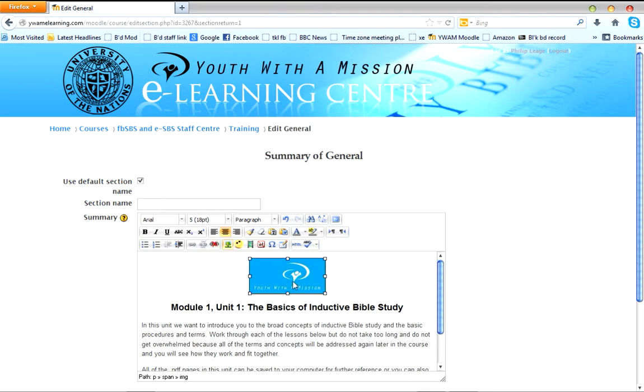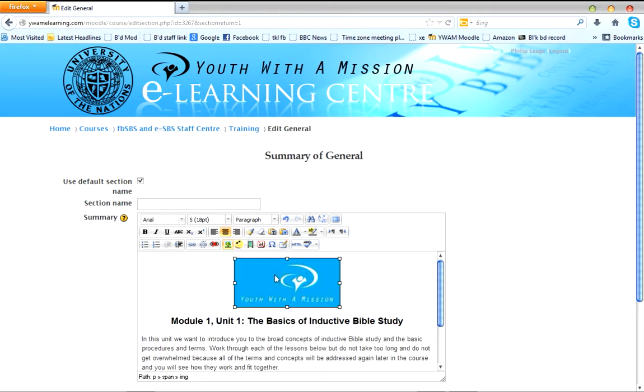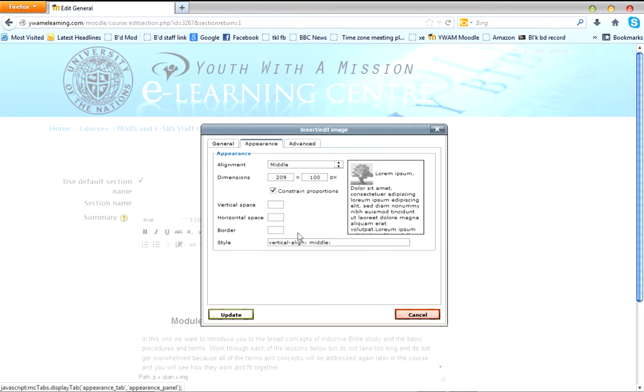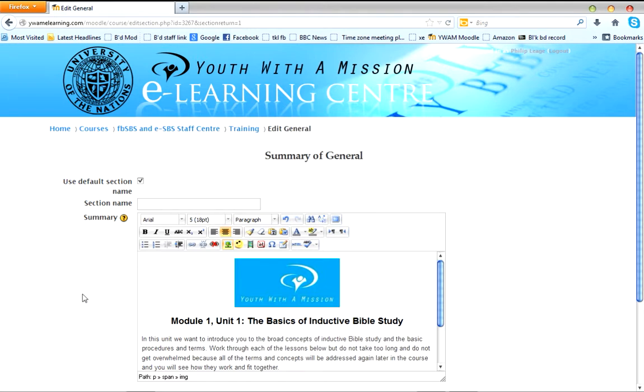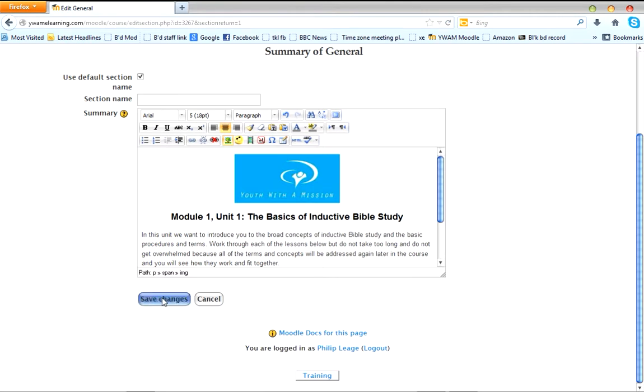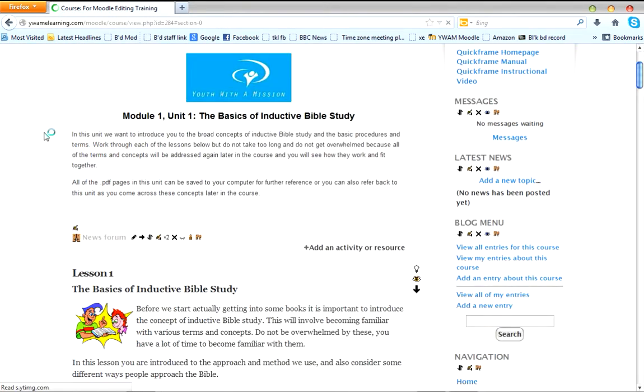Then once it's in, you can highlight it and use the edges to drag to get the size you want. It is worth then going back in to the editing options and just noting the size for the next units. Again, it means everything is consistent, and that is, as I said, really quite important. And so you now have your logo, your text, save changes, and we have edited the introduction to the unit.